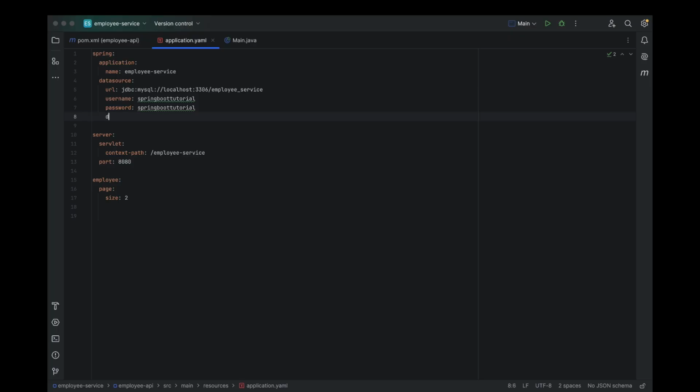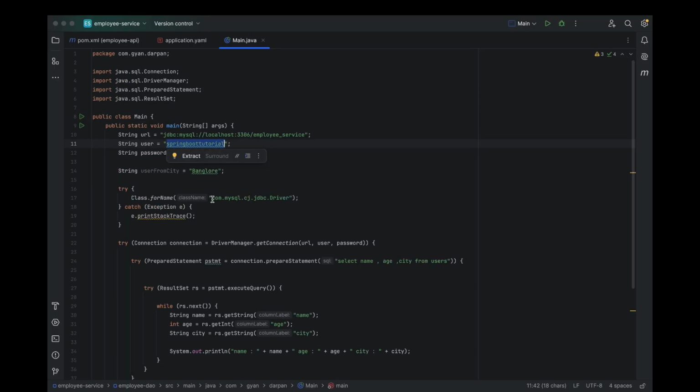Alright, one more thing we need to add. Spring.datasource.driverClassName. This tells Spring Boot which driver to use to talk to our database. Since we're using MySQL, we'll put com.mysql.cj.jdbc driver here.